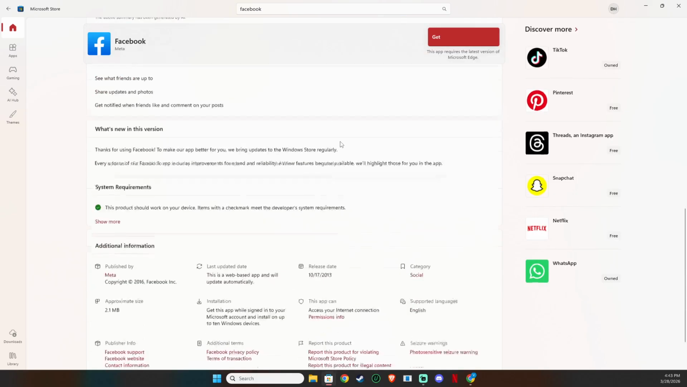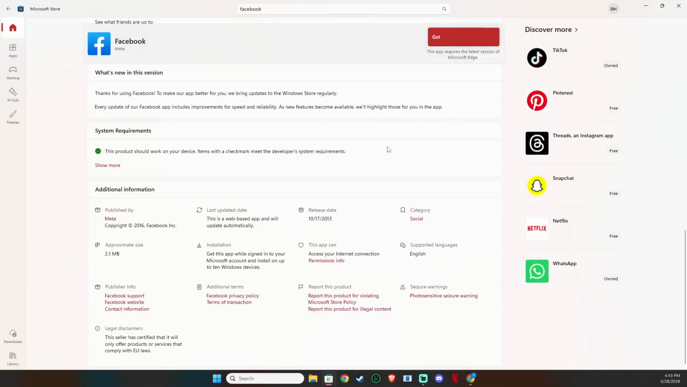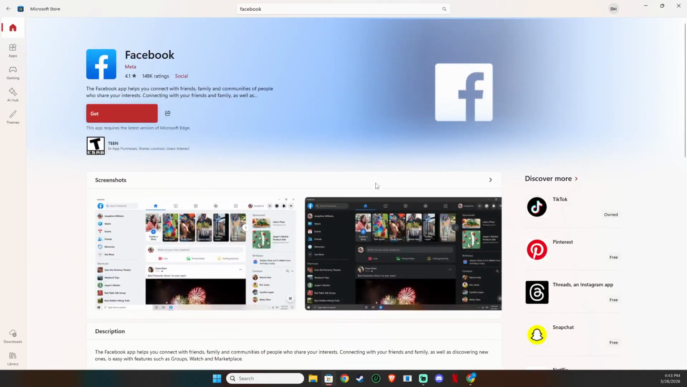If anything looks off, like a strange developer name, a mismatched icon, or few to no reviews, back out and double-check you've selected the right one. If you don't see Facebook at all, it may be temporarily unavailable for your device, your region, or your version of Windows. If the official app is available, click Install to download the app.